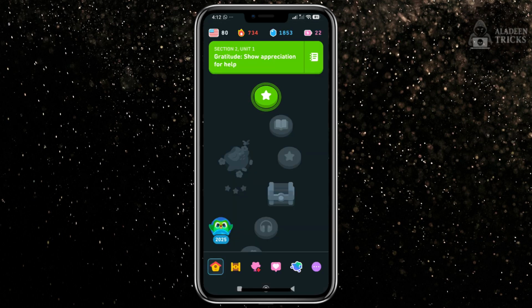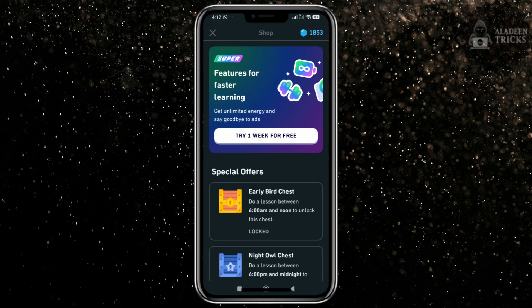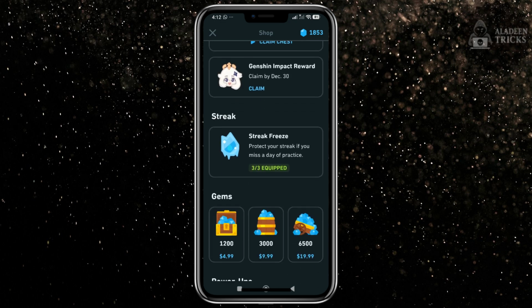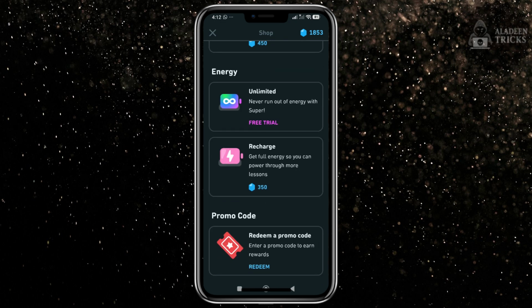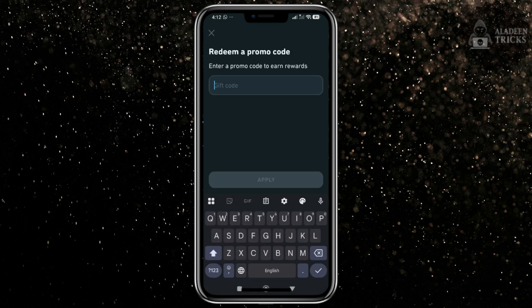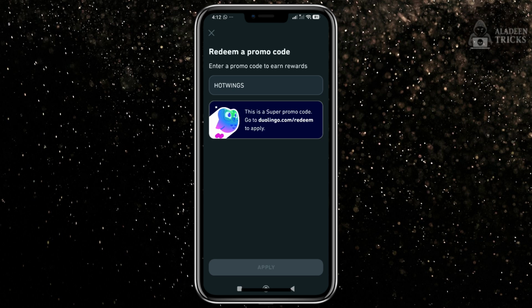First, open your Duolingo app, then tap the shop icon. It's the blue gems at the top. Now scroll down until you find promo code. Click on redeem, then paste your promo code. Click apply. And that's it.